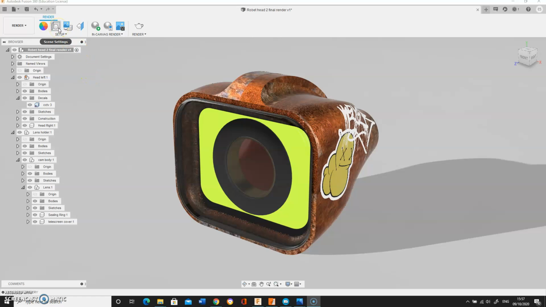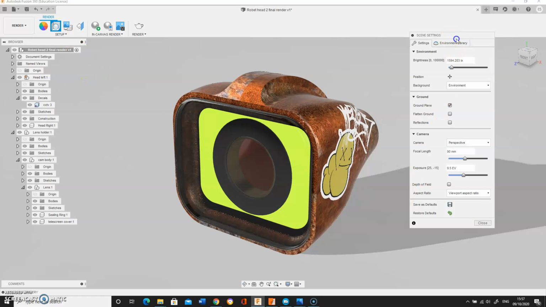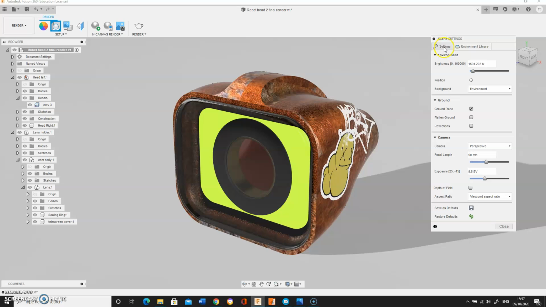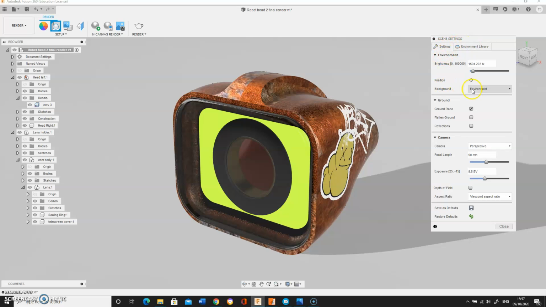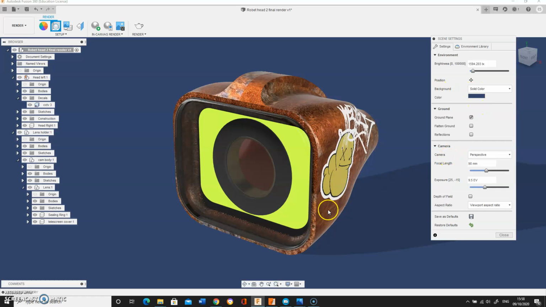Now, along the top bar, we've got the scene settings. In the scene settings, we have two options. We have settings and we have the environmental library. At the minute, it's set to solid color.